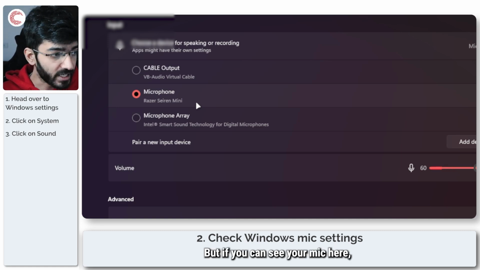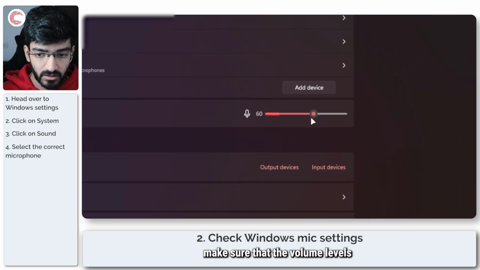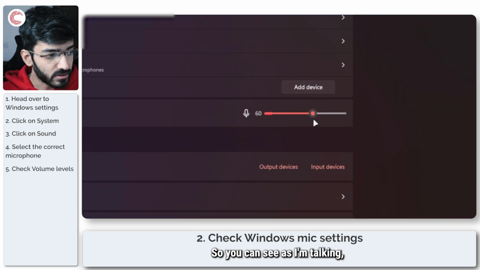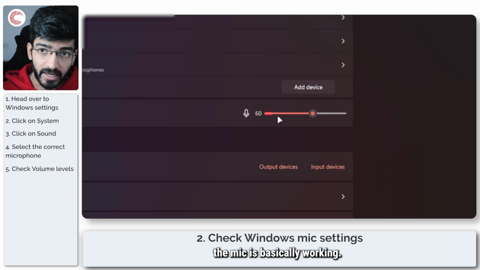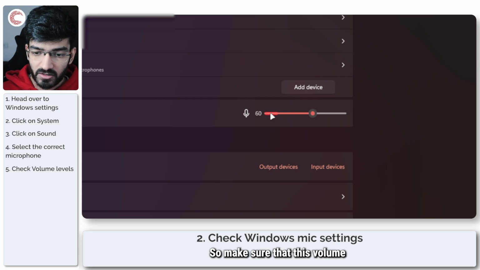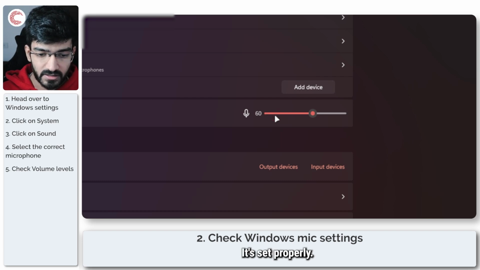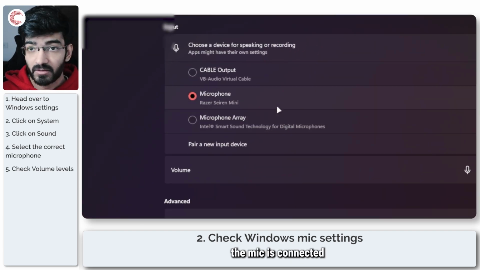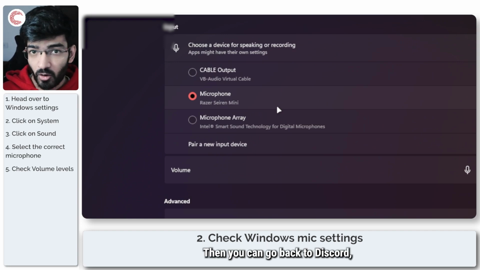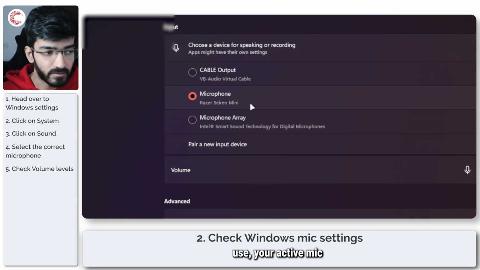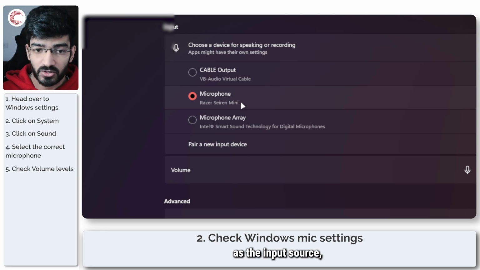But if you can see your mic here, make sure that it's selected. Make sure that the volume levels are set properly, so you can see as I'm talking, this bar is moving, and yeah, you can see that the mic is basically working. So make sure that this volume is not too low, it's set properly, and make sure that the mic is connected and it shows up. Then you can go back to Discord, use your active mic as the input source, and then try making all of the settings we discussed in the previous step.